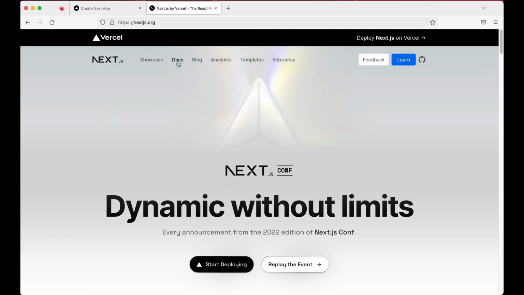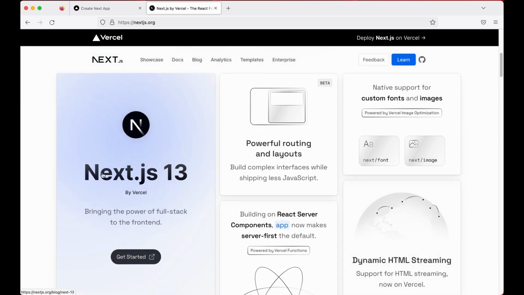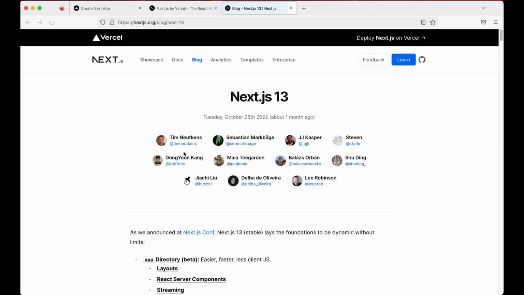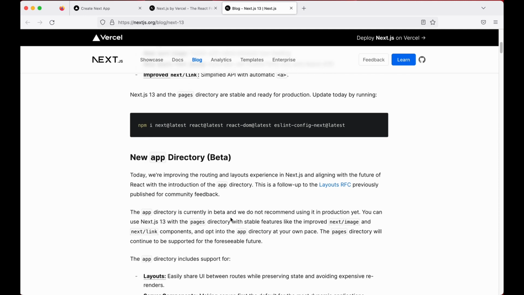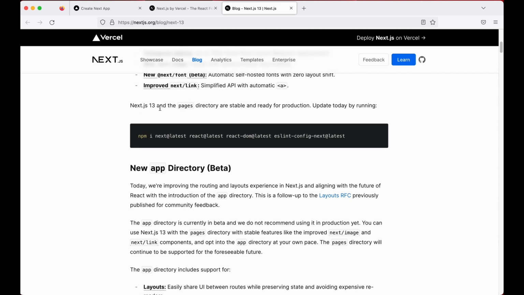Here you will find the full documentation and anything new for Next.js. As we got this Next.js 13, the banner is also here. Now let's open this and see what's going on here. Now in this course we will be using Next.js 13 and also this app directory at the end of this course, because it says Next.js 13 and the pages directory are stable and ready for production.